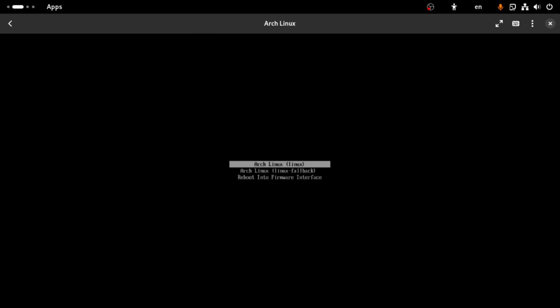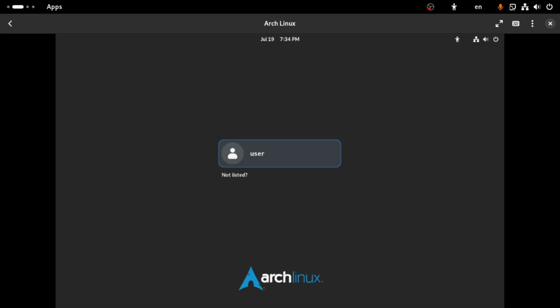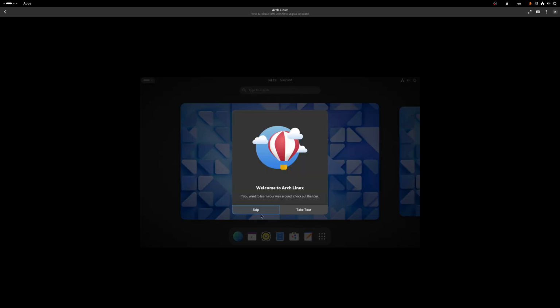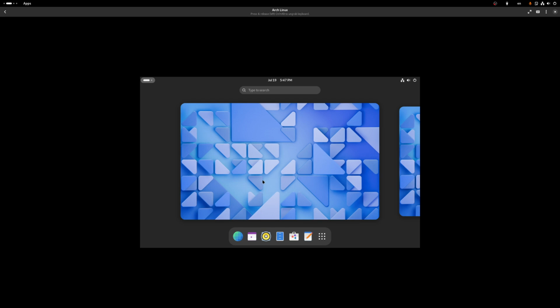And now we see the bootloader from our newly installed Arch Linux system. So we choose the default Arch Linux. And we are now presented with a graphical environment. I changed my resolution back to normal, so yeah, we got less blur. Anyway, let me log in. So here we got the basic graphical environment.